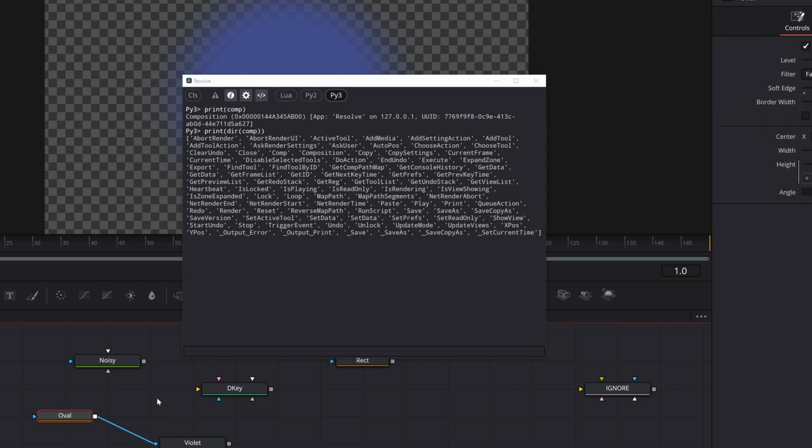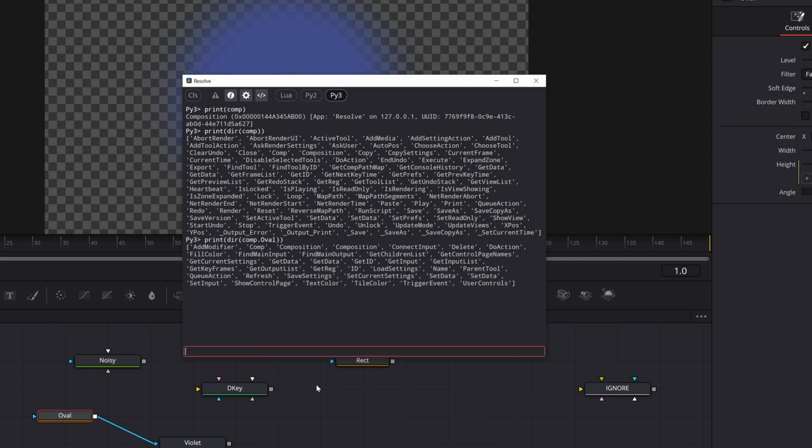So like here, for example, oval is available as a property on the composition, so it's comp.oval. There it is. So that's what's available for the oval node. And there are things like get data and get ID and things like that. So if, for example, you want to look at the ID of this, for comp.oval.ID, there you go. It's an ellipse mask. And you can also look at the name of it. So if we want to look at the name, it's oval.